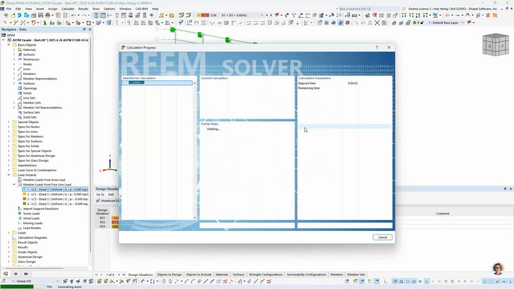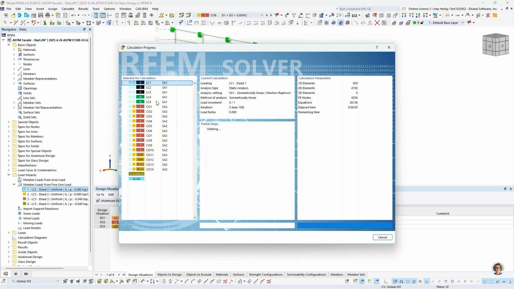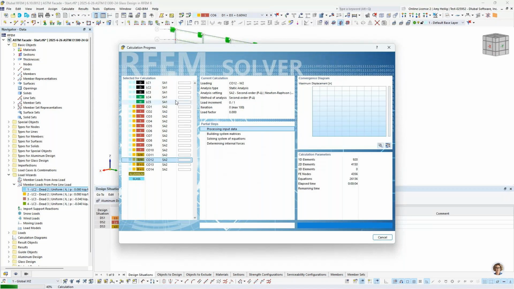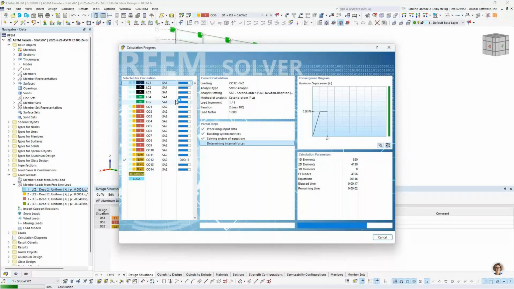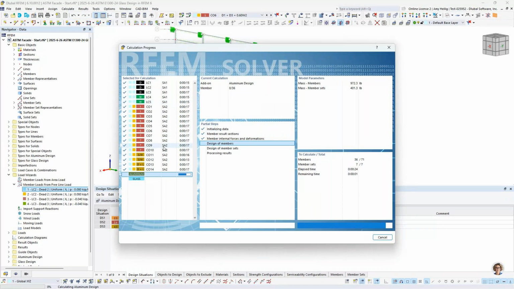Now the program will go ahead and generate our mesh for us. And we would want to ensure, just like with example number one, that that mesh was small enough. But what the program will then do is to run through each one of the load cases and the load combinations that we have defined here. So once we have the internal forces for our members from the various load combinations, we are going to bring them into the aluminum design add-on.